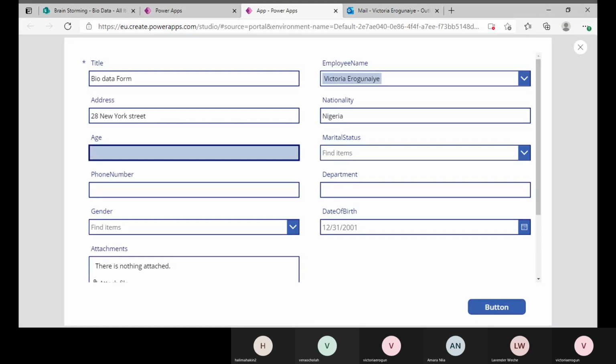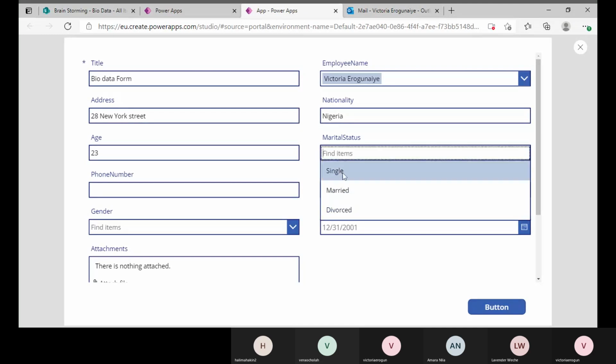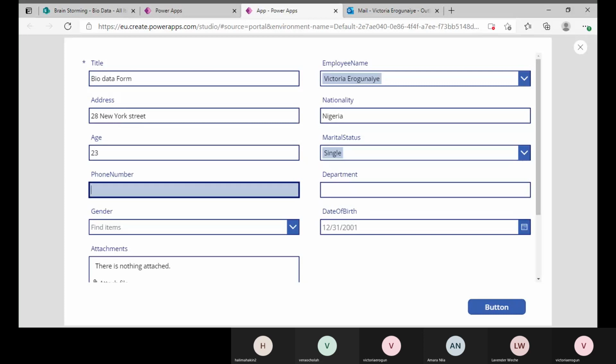Age. So age is a number column, and I input a number. Marital status, I made it a choice column, and I'm single. Let's say my phone number, phone number is also a number column. Say my phone number is, and department is a single line. I just need to type my department. Let's say technical, gender female, date of birth.